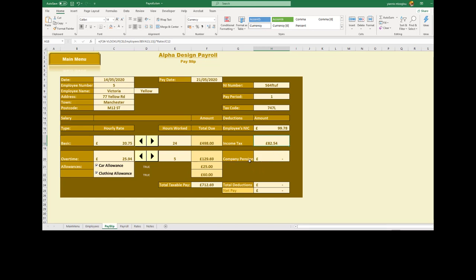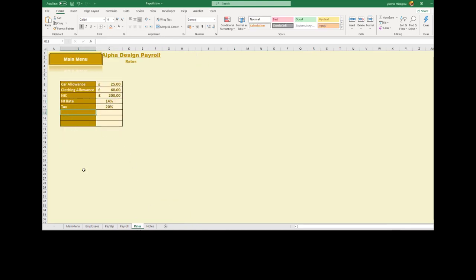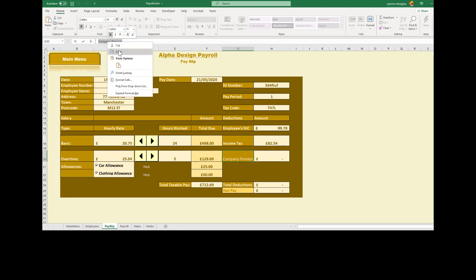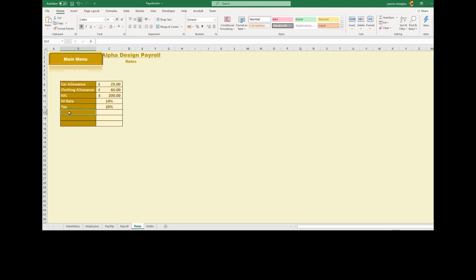Company pension. We're going to do something similar here as well. Quite a few companies have company pension schemes, right? So we need to go to the rates now, and then put the company pension scheme. I'm just going to right click, highlight, and copy this text, company pension. So I'm going to go to the rates, paste this there, and put here 6%.